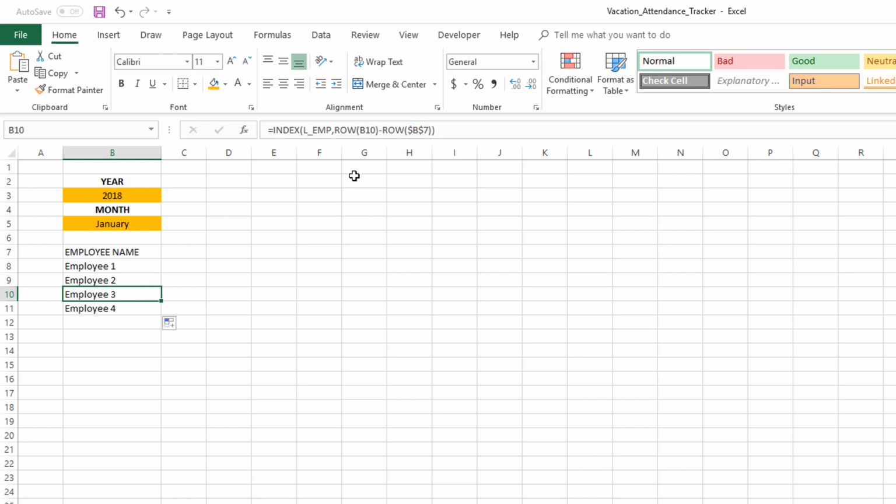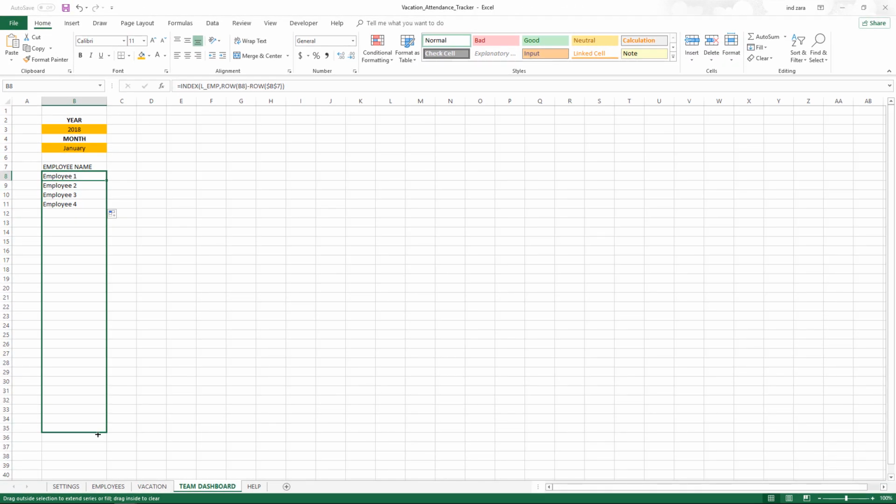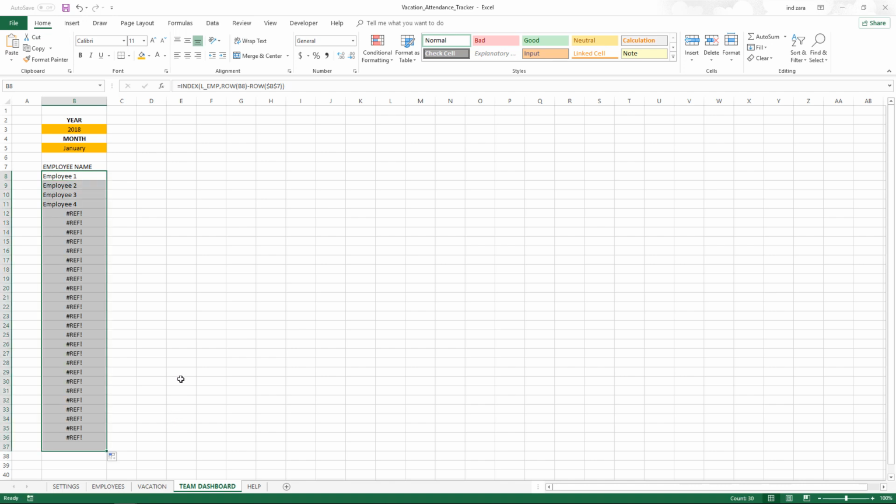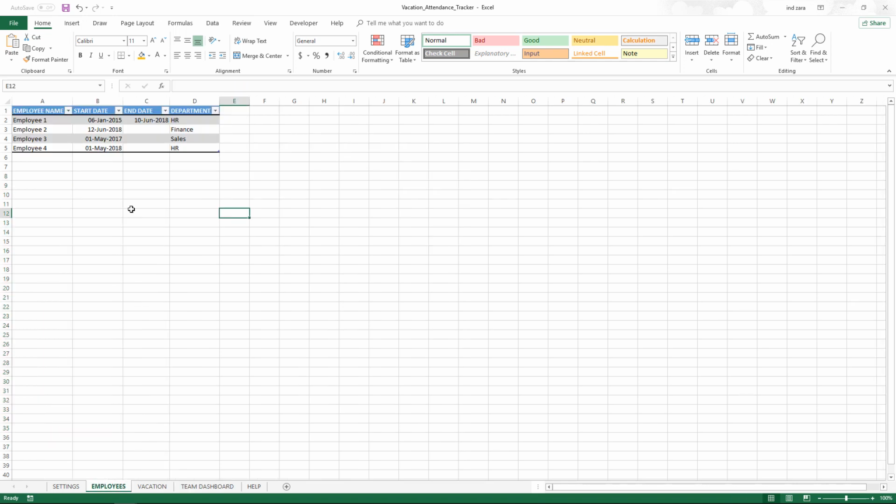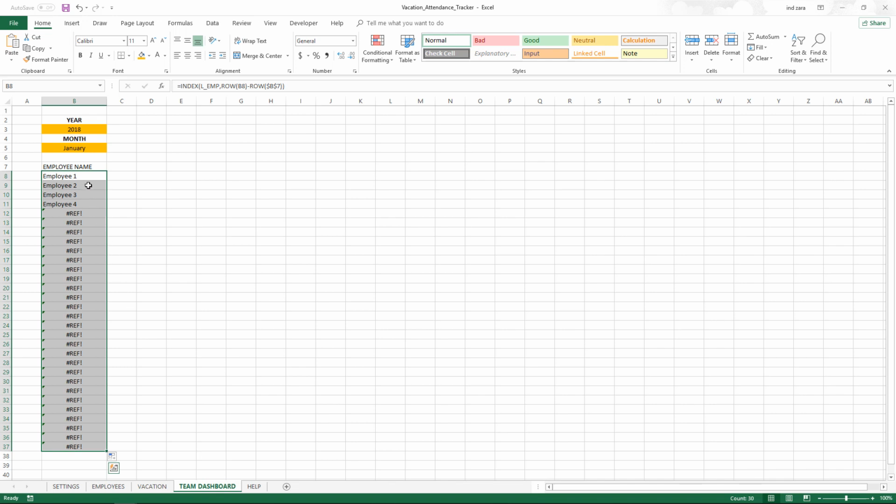So this is a technique that I use very often to extract the data from one place to another sheet, use the index, and then use this type of dynamic row numbers so that it'll automatically update when, for example, I want to go all the way to 37, that'll be our 30 employees. Wow, okay, so we have an error here. This is happening because we don't have more than 4 employees in our employees list. Remember that we only have 4.